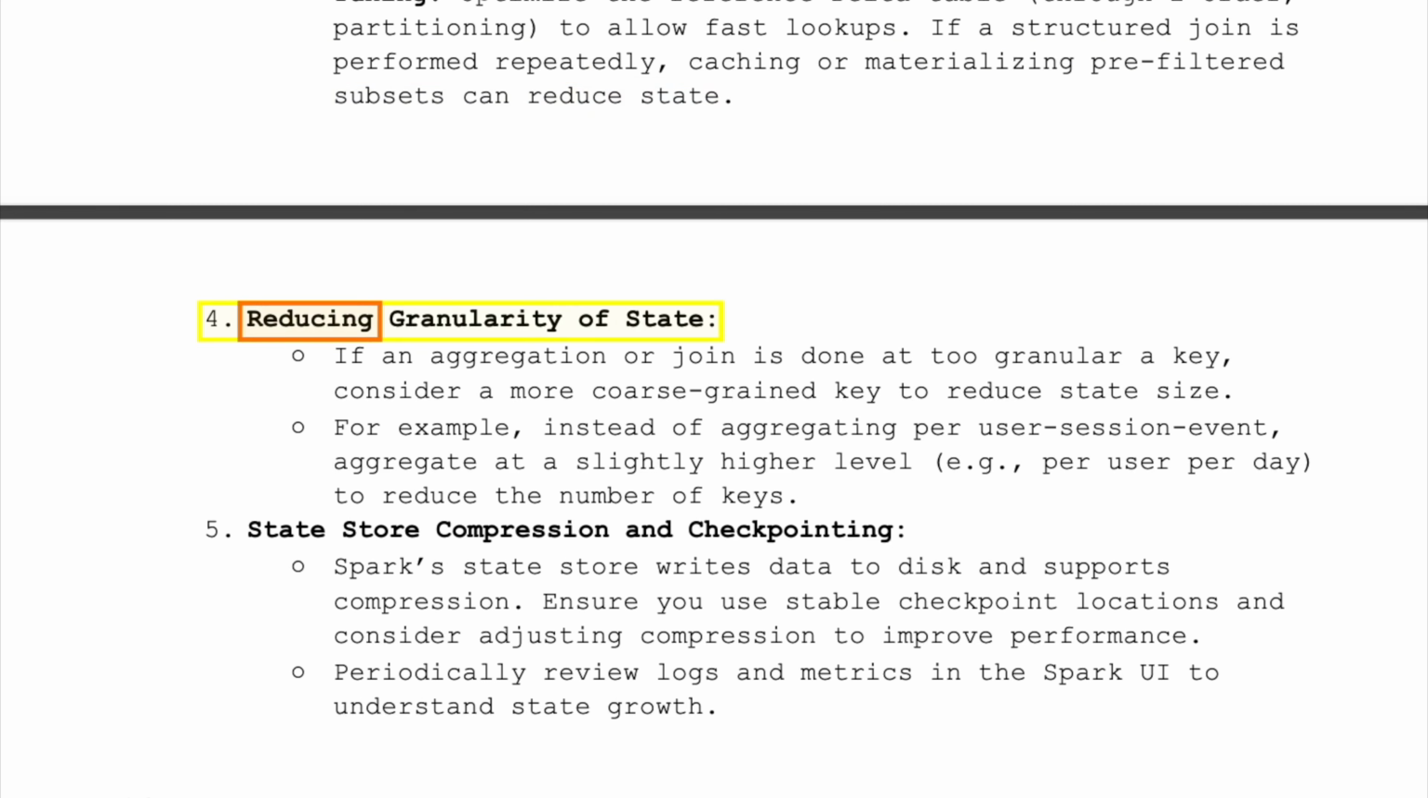4. Reducing granularity of state. If an aggregation or join is done at too granular a key, consider a more coarse-grained key to reduce state size. For example, instead of aggregating per user session event, aggregate at a slightly higher level, for example, per user per day, to reduce the number of keys.